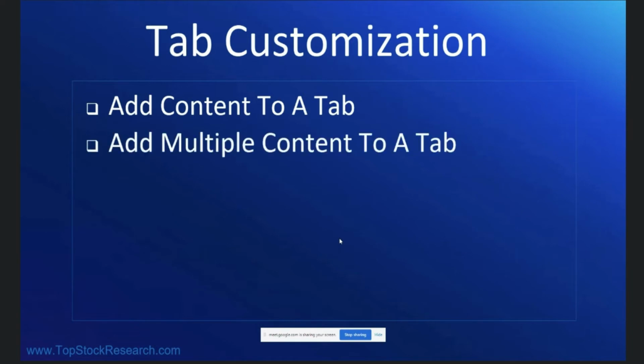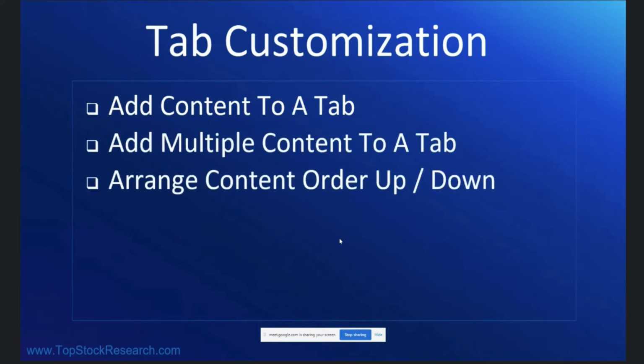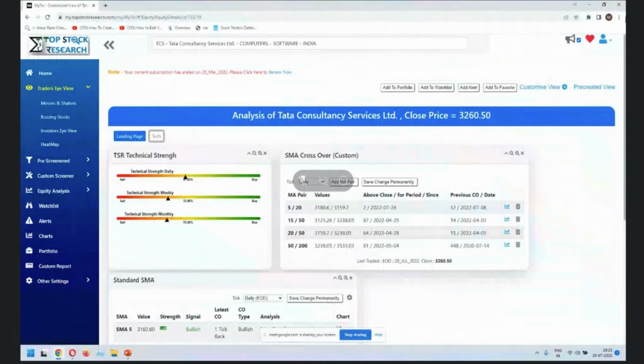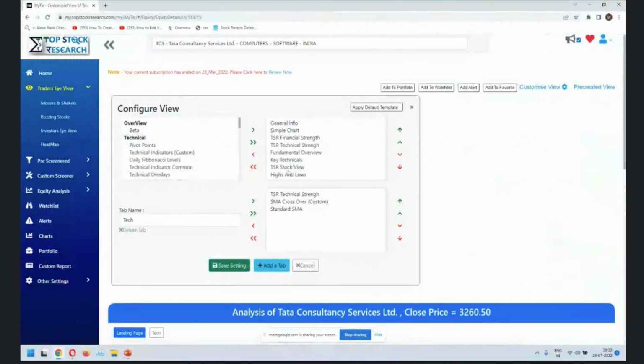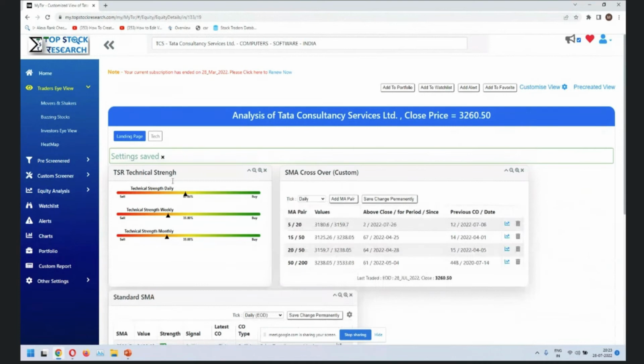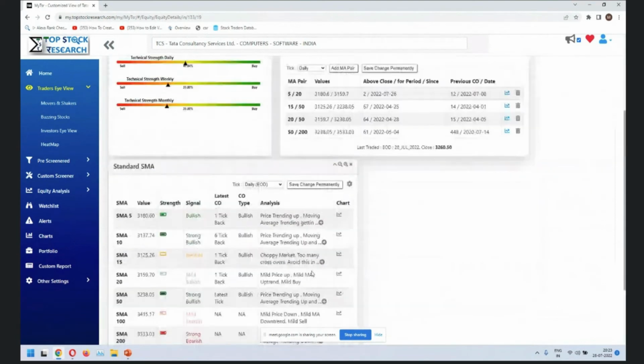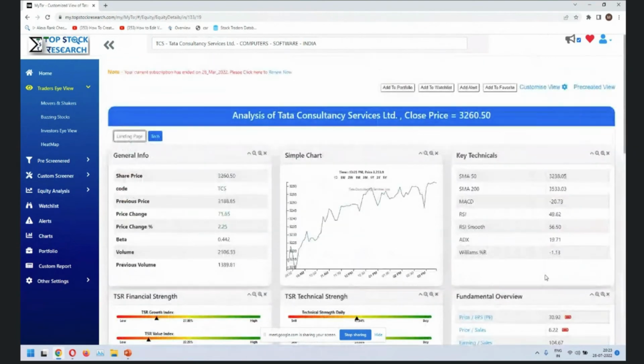Then next is add multiple contents. We have seen that. Arrange content up and down. That also we have seen. You can change the order. For example, if you want to have the stock technical up here, you can move up and down. So technical has gone up. Right? So the key technical has gone up here.